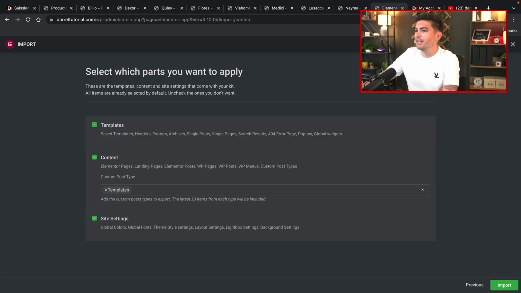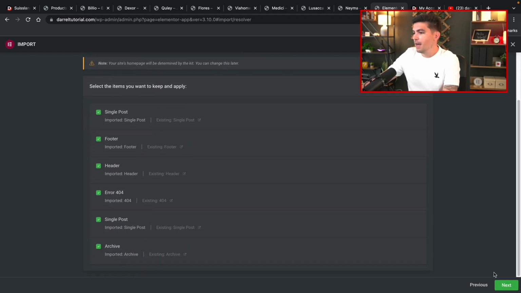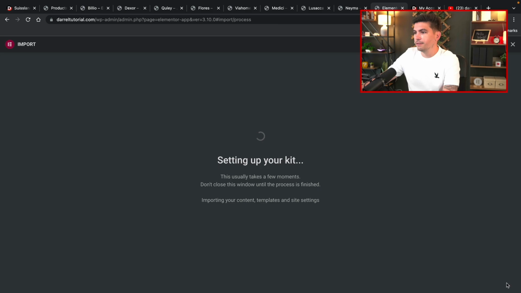So let's go ahead and go to our import section here. And now we're just gonna click on imports. And we're just going to go ahead and click on next. And that's it. Now it's setting up our kits, and this might take just a few minutes. Now, if you guys do get an error, just go ahead and try again.